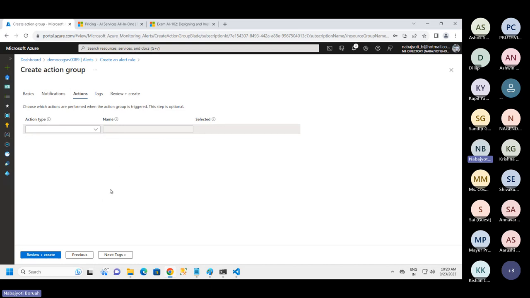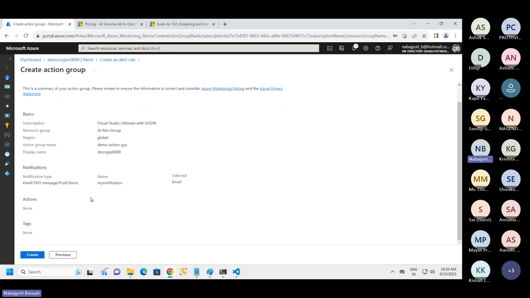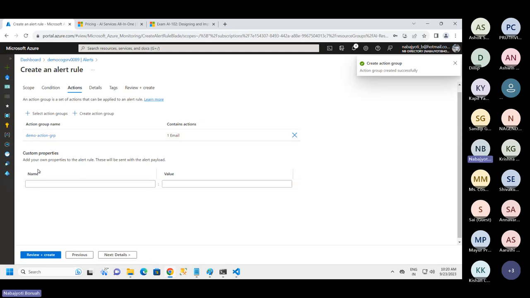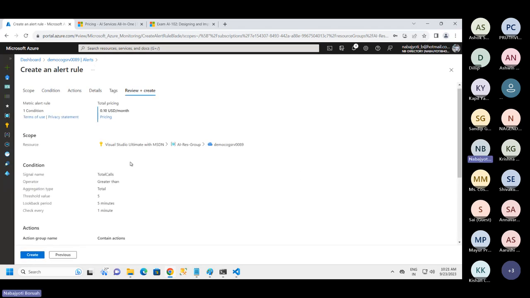We don't have any other service at this moment, so we can skip, but you can respond to that event by making a call to another service. So you can automate the entire process. It is not just a notification receiving a mail; you can do it that way also, so you can increase the threshold limit or something like this. So you can go and create this. Once we are creating this, we can go back and see. Custom properties, we don't need it. The detail, we can give a name called demo alert. And we can create this alert now.